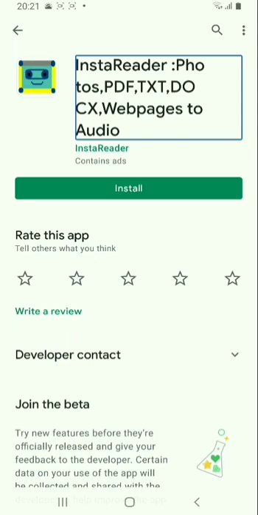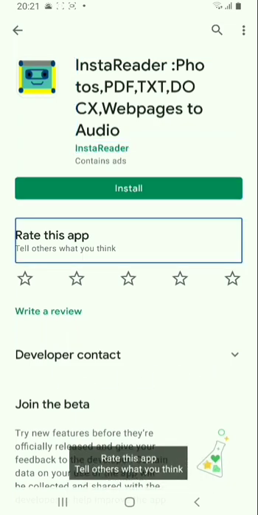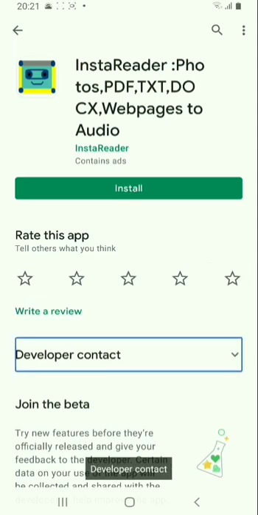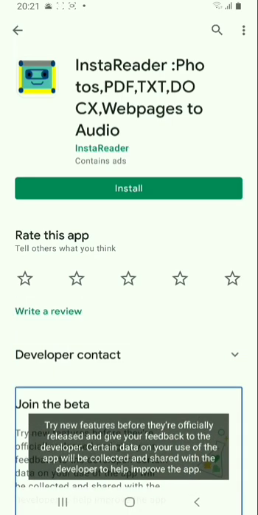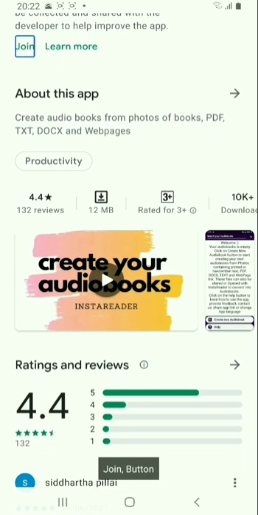So I'm going to swipe right and find the join the beta heading. Install. Rate this app, 1 star, 2, 5. Writer developer contact. Expand. Try new features before. Join the beta. There is a join the beta heading. If you swipe right just once from there, you get the join button.